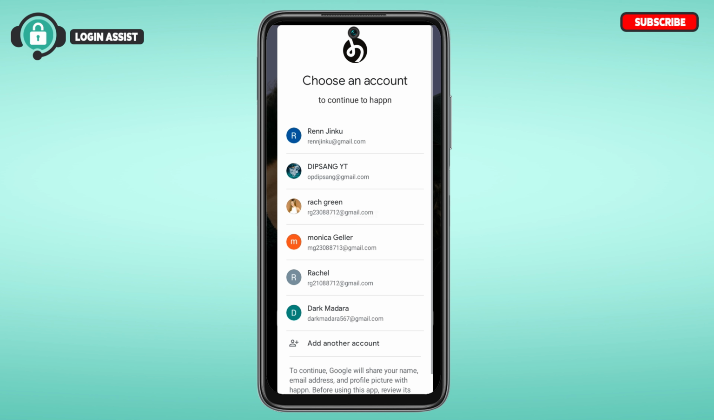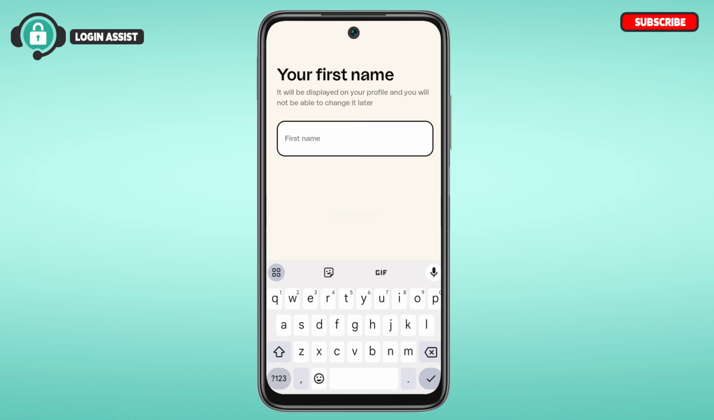So in order to create the Happn account, what you have to do is select an account to continue. Simply tap on the Google account that you want to use in order to create your account. Now you'll have to enter your first name. It will be displayed on your profile and you will not be able to change it later. So simply enter your first name over here. Now tap on the arrow icon that you can see on the screen.